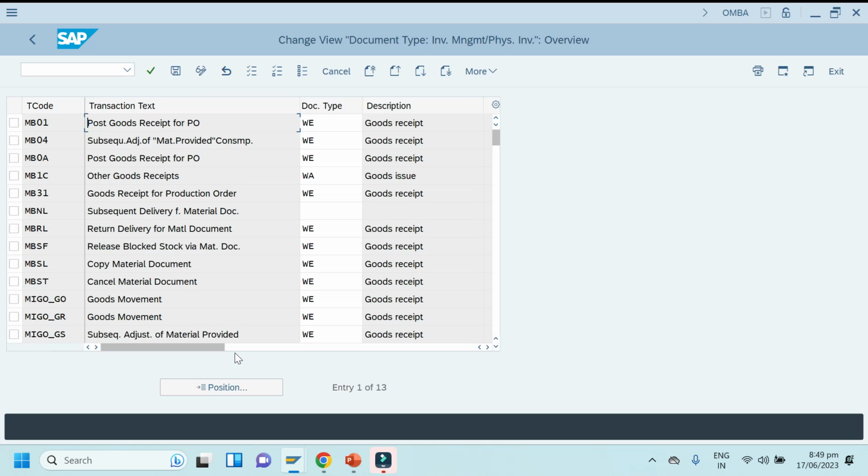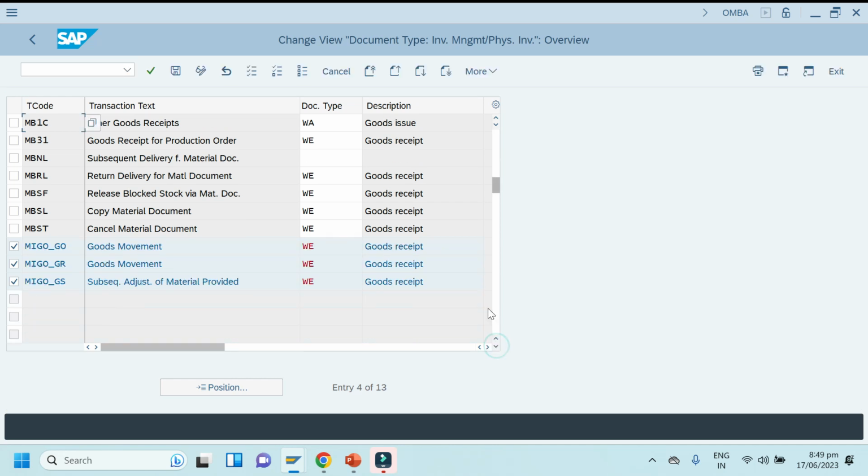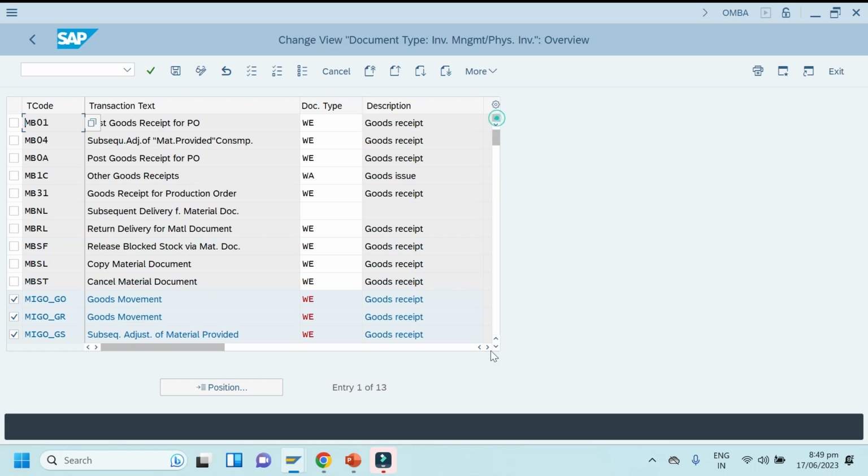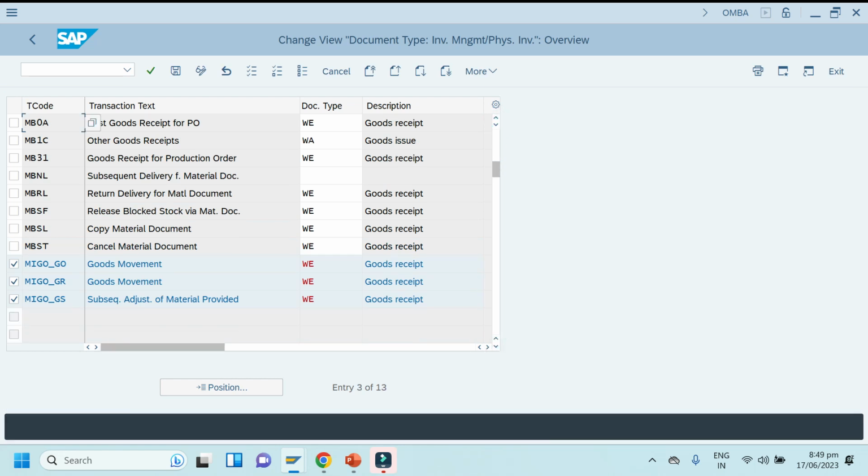Note down some T codes here. T codes and document types. Note it down. T codes and document types. Just make a note of these three. And let me check if there are more here. Okay, just make a note of these three codes. Make a note of this one.